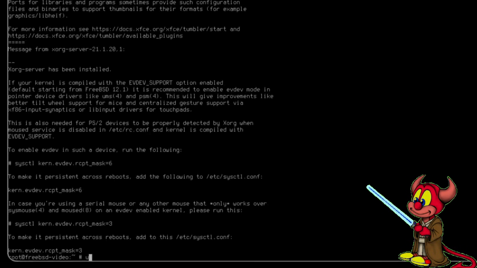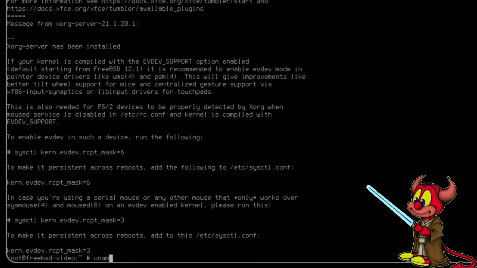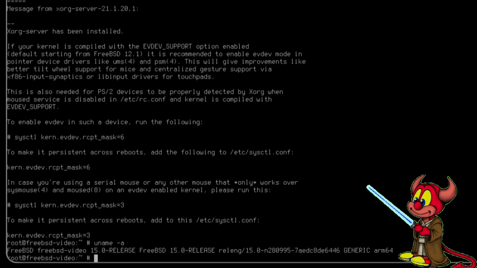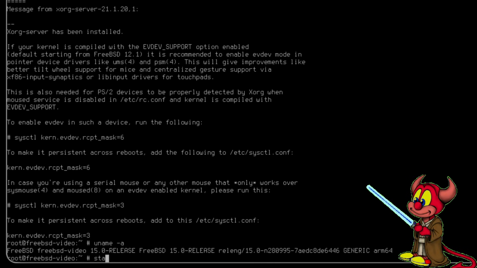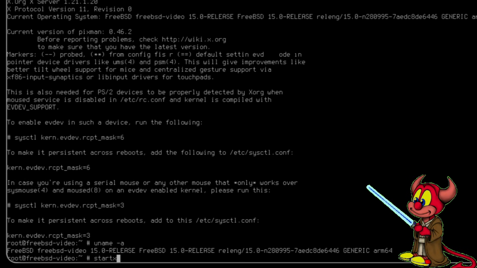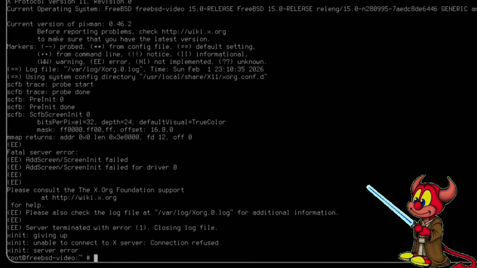All right, so uname -a, you see that we are on an ARM release. The name of the machine is FreeBSD video. If we want to do startx, it does not run.